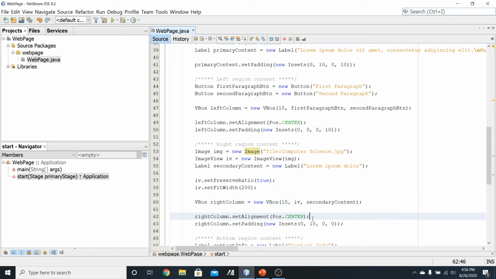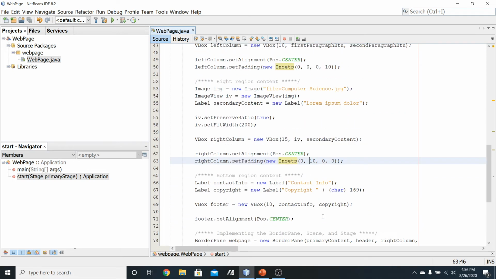Just like with the left column, the right column is also going to be centered, primarily to keep them vertically centered. And also similar to the left column, I'm going to do some padding, but for this one it's going to be exclusively on the right-hand side, so that this content isn't pushed right up against the rightmost edge of the application window.